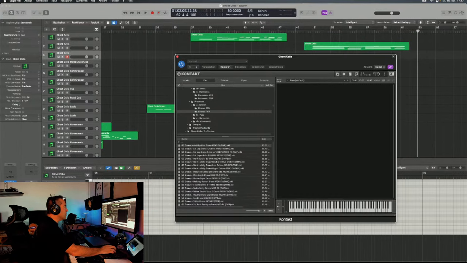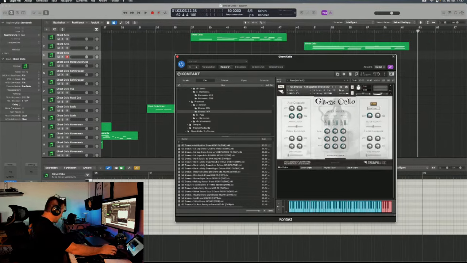Anticipation drone, mod wheel effect. Let's do this. We should go with the lower notes, with the drone. I will press the pedal.